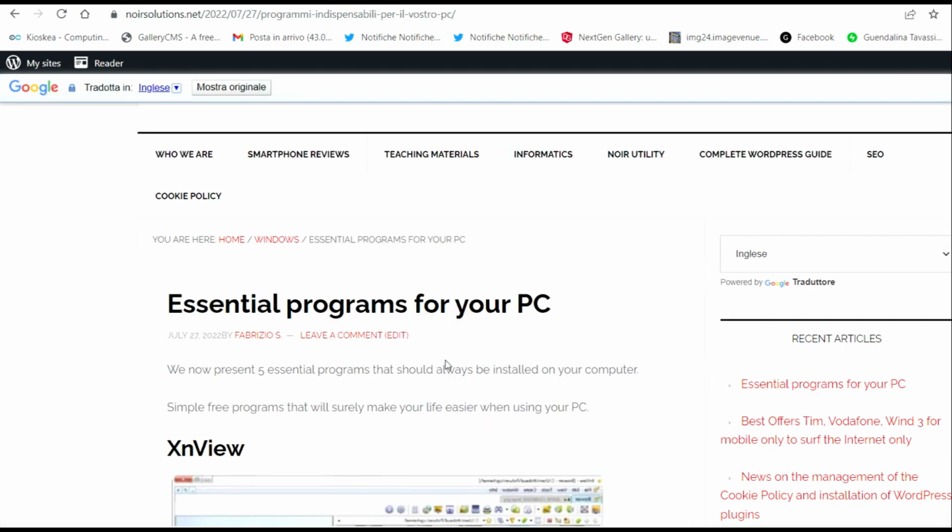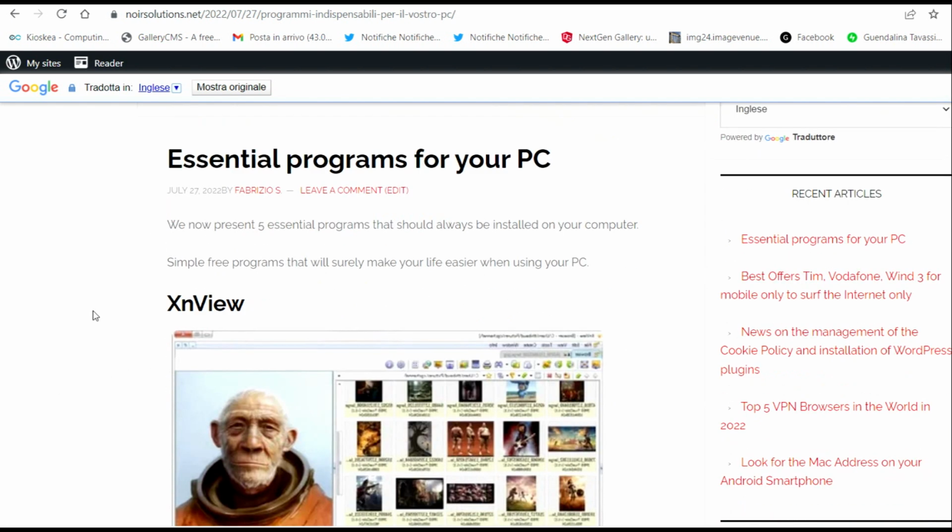Okay, so it is in the English language. Sensor programs for your PC. We now present 5 programs that should always be installed on your PC computer. Simple free programs that will certainly make your life easier when using your PC.